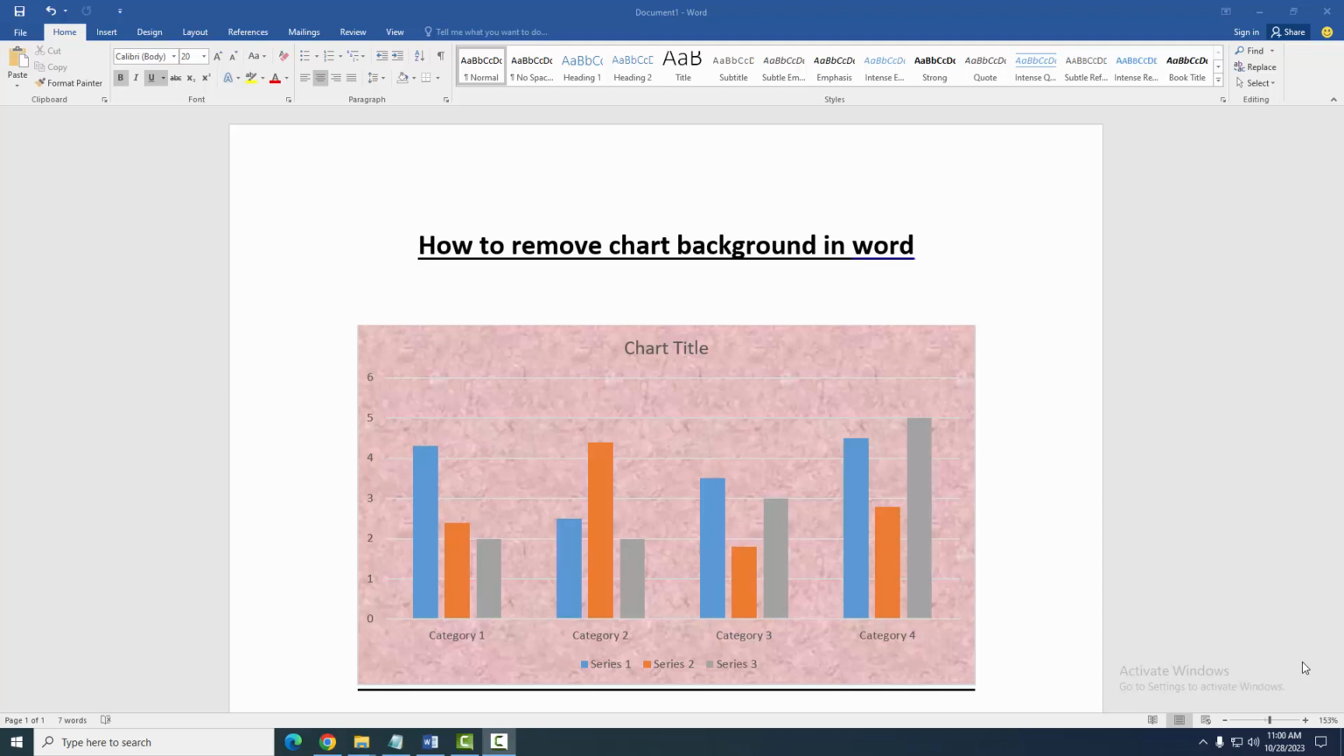In this video, I am going to show you how to remove chart background in Microsoft Word. Let's get started. At first, we have to open a Word document. Then we want to remove chart background in this chart.